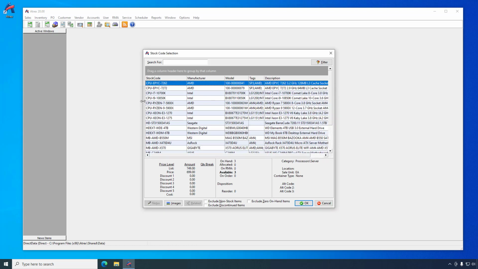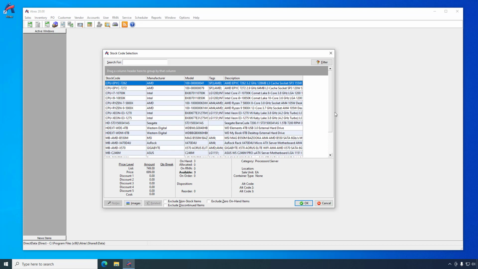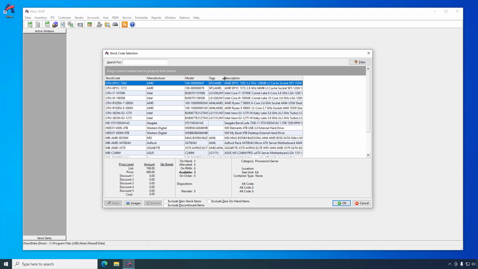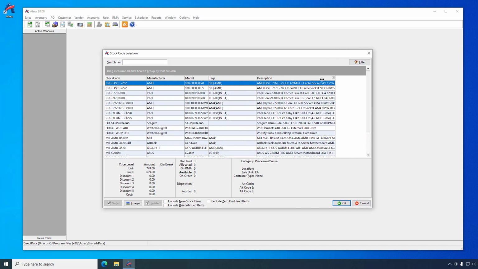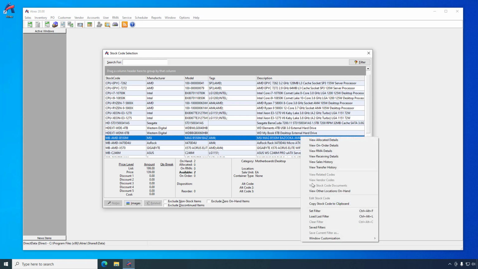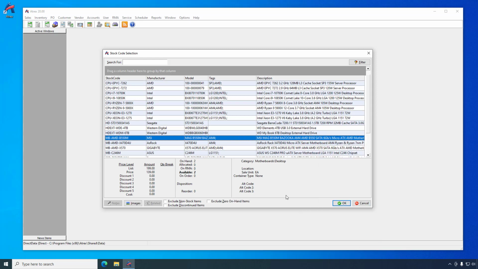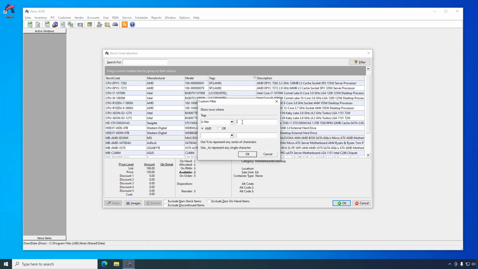You may want to resize the window a little bit, and then resize the columns to fit. Once you have the window the way you want it, right-click again, select Window Customization, and then save Window Settings. Having the Tags column visible makes it easier to filter and search for the tags that you've entered before.